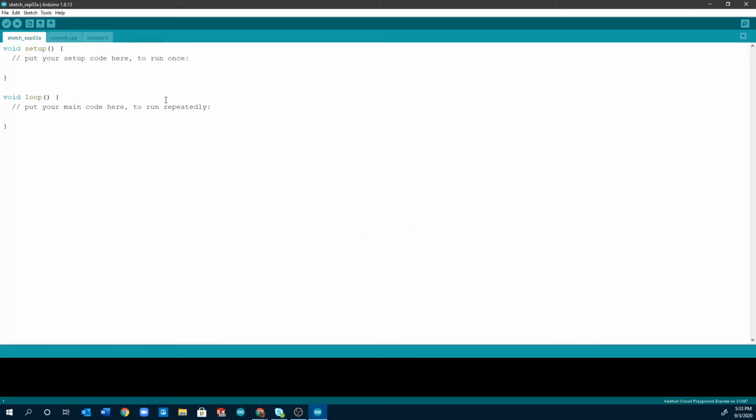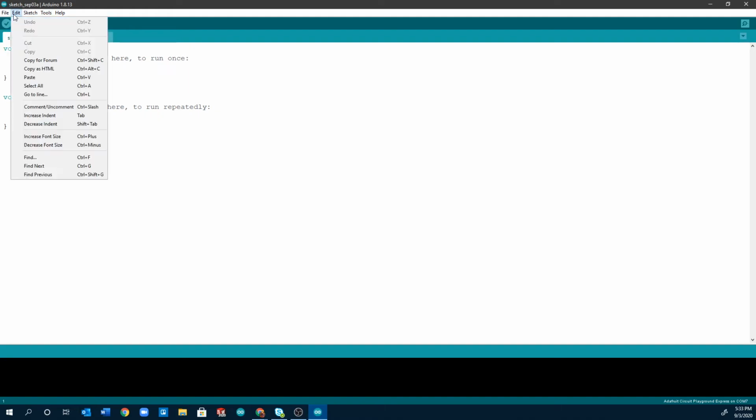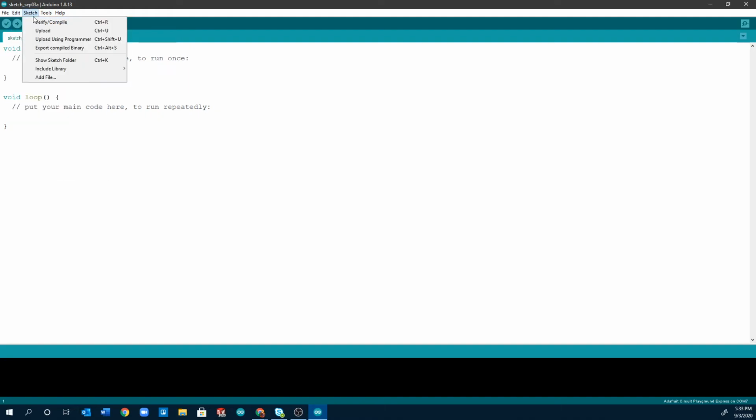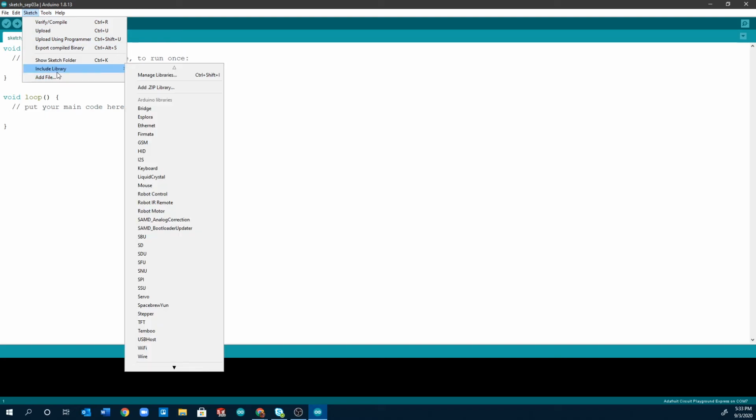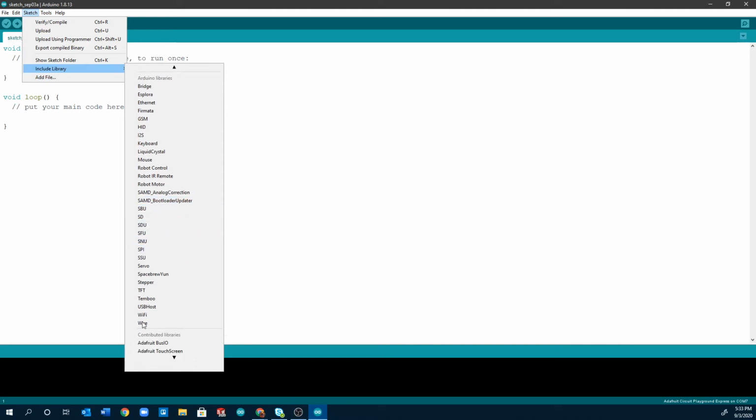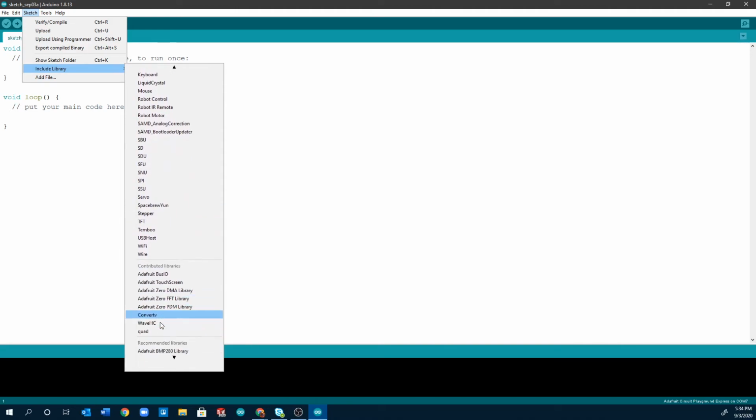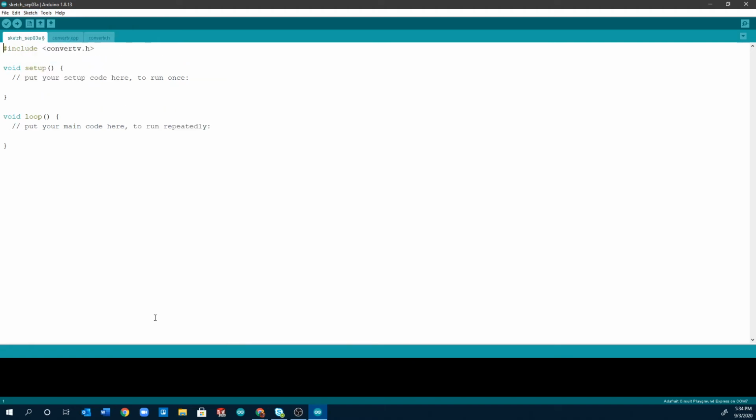Now that we've restarted our Arduino IDE, if we notice, we can now go to our sketch include library, and if we scroll down a little bit into our libraries, we should see in the contributed libraries, we should see our convert v. If I click on that, it'll simply include convert v. Okay, so let's just take some really basic tests here.